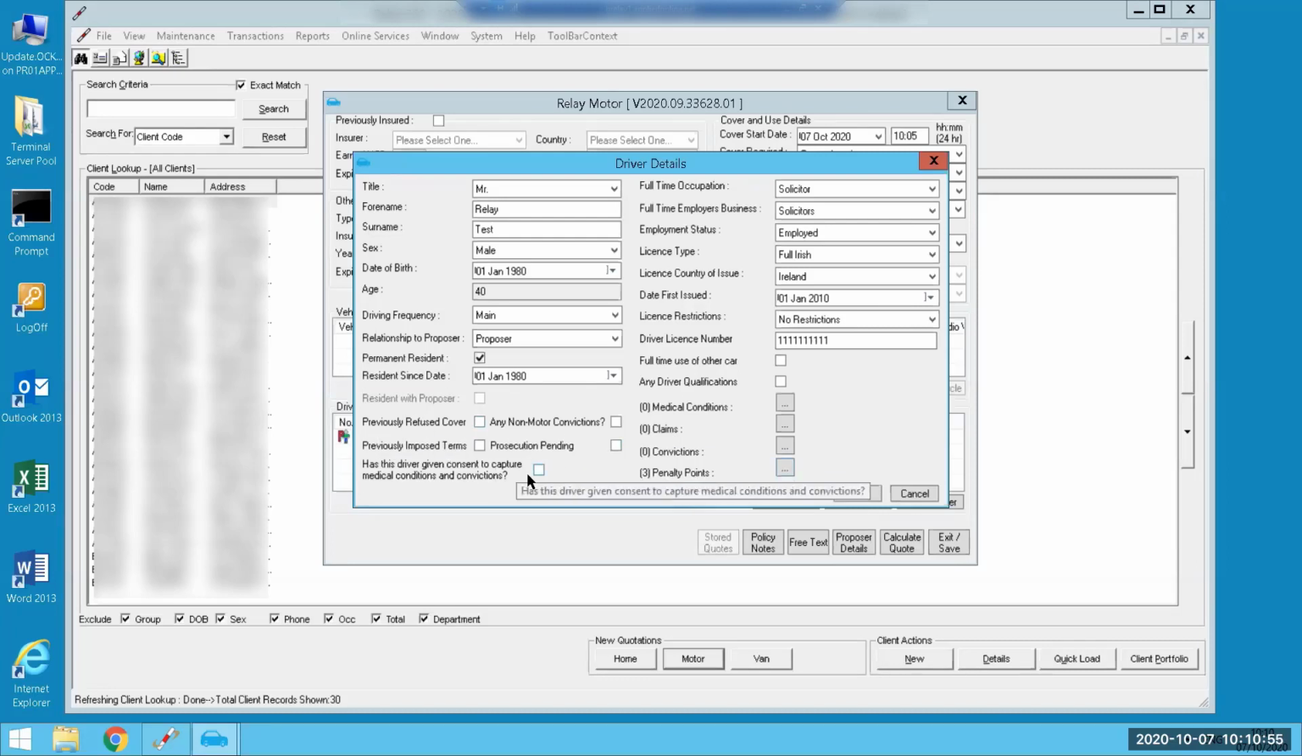On the left-hand side, these are the more serious issues. So have they ever been refused cover, any motor convictions, prosecutions pending, and imposed terms? If you tick any of these, chances are nearly everybody won't quote. It's again a common mistake I see for new users. They accidentally tick one of these, and then they wonder why all the insurers are in referrals. So my advice, guys, is if you have a large panel of insurers and schemes and you see nearly everyone in referrals and you're saying to yourself, well, there seemed to be an okay risk, I didn't really know anything serious, what's going on? Chances are you've just ticked one of these boxes. And that's the reason why. So you can just go back and untick it.